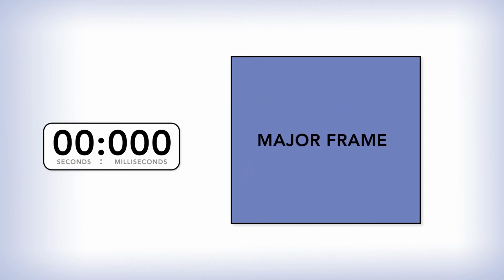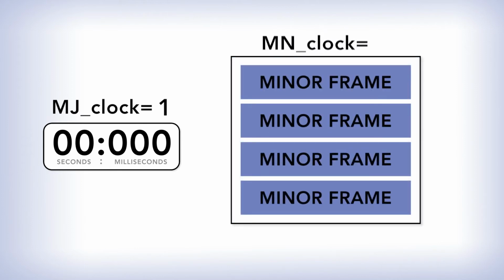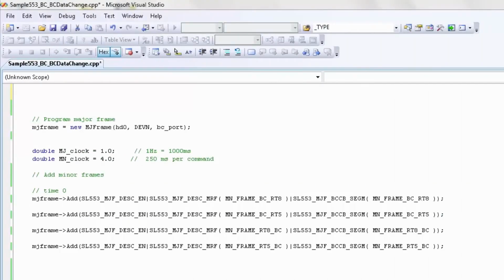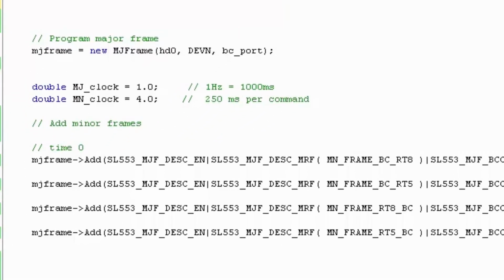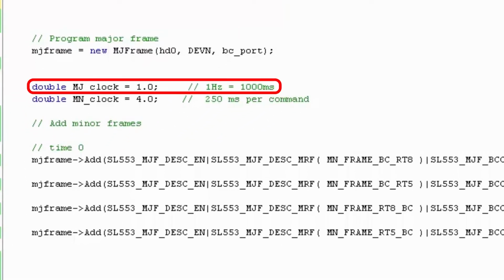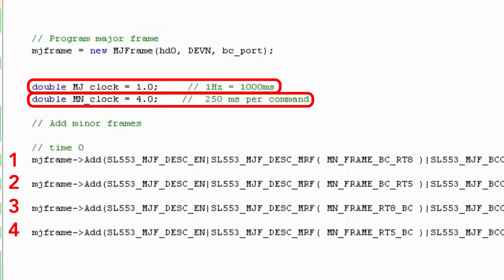The major frame clock tells the major frame when to restart. If it's set to 1 Hertz, the major frame will restart every second. The minor frame clock indicates how many minor frames can be processed within the major frame cycle. Say the major frame clock is 1 Hertz, which means the major frame will restart every second. If there are 4 minor frames and the minor frame clock is set to 4 Hertz, then all 4 minor frames will be executed before the major frame restarts.